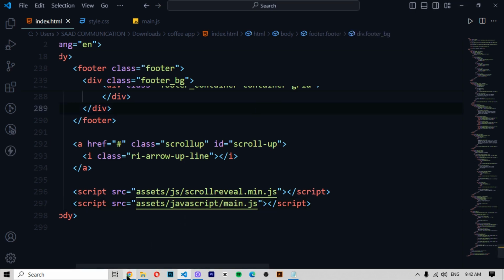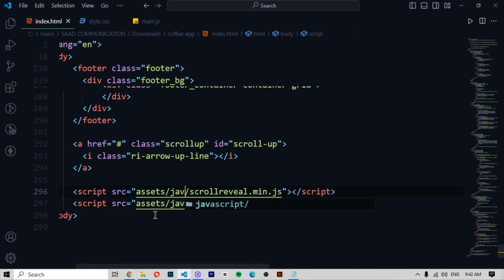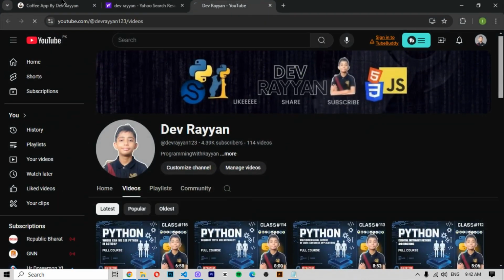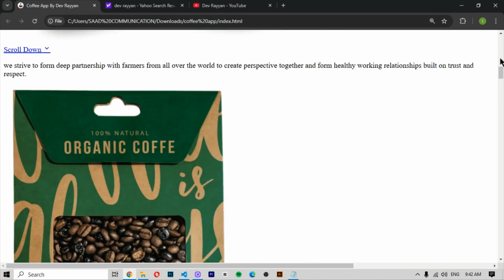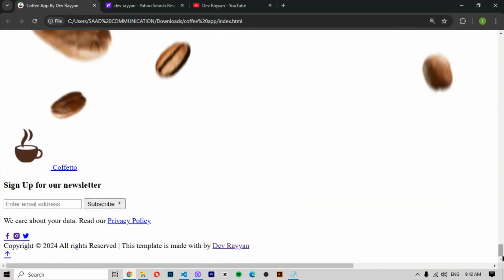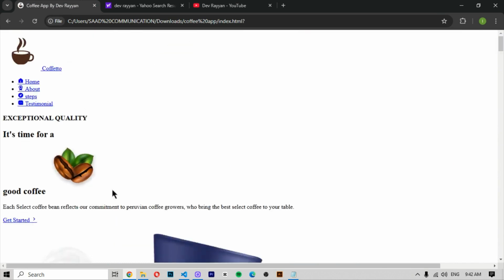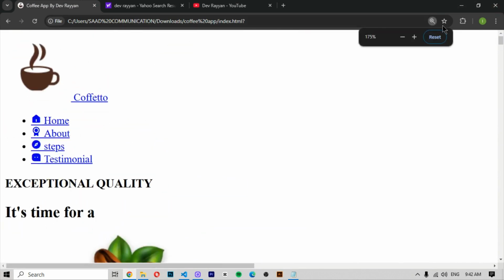Okay, save it and write here JavaScript. Should be scroll reveal dot min dot js. Save it and run it. So it is all built in our HTML. So now let's write our CSS code. Okay, now let's start to write it.